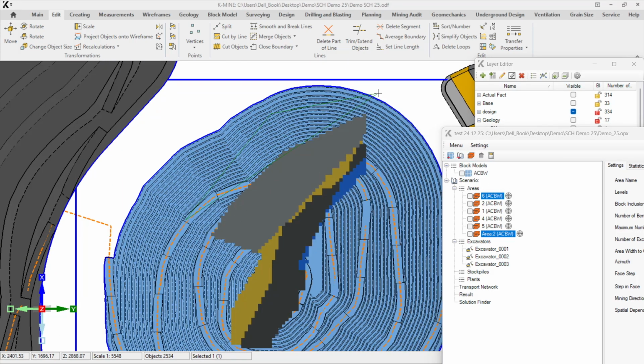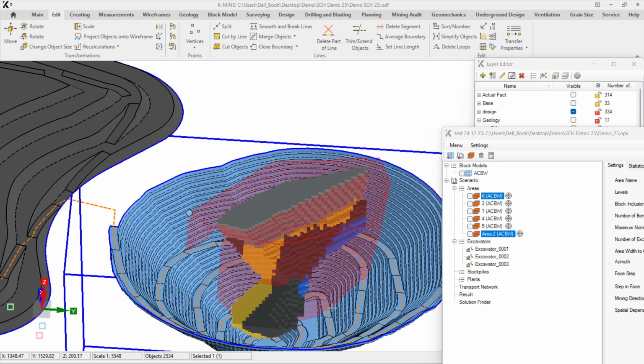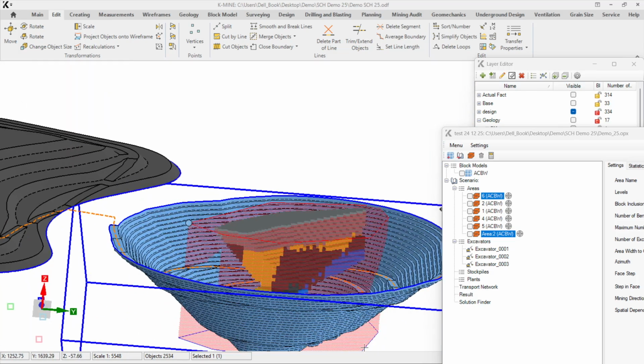Thus, we've provided you with a flexible toolkit for effective calendar planning. Experiment, adjust, and enjoy great results with K-Mine.